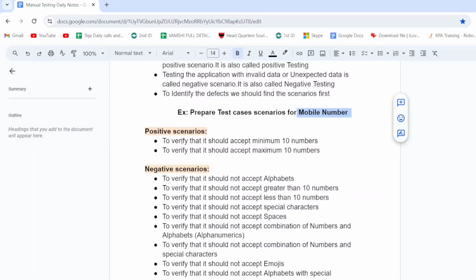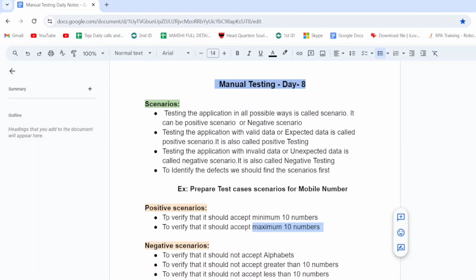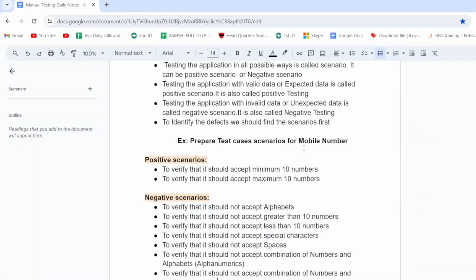As per the India rules, it should accept minimum 10 numbers and maximum also 10 numbers. So these are called scenarios. We have to find and write the scenarios like this for every particular feature. For example, I have explained the WhatsApp login, where we use a mobile number. For example, if it is a Gmail application, we have to enter the username and password to log in to Gmail.